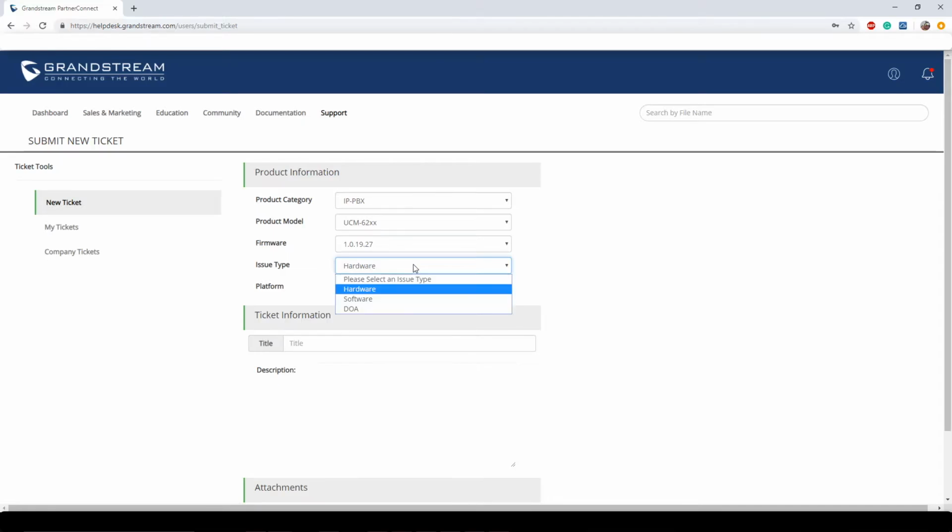However, if you don't think it's a hardware issue and it's something on your programming end, maybe you're not too confident with the system yet, you can go ahead and select software. Our other and third option, the DOA, is if you had a unit that is just completely not powering on straight from the box. So first time you've ever used it, you try to plug everything in and it doesn't work, you can go ahead and use DOA for that. But in our case, I think there's definitely something in software not working.